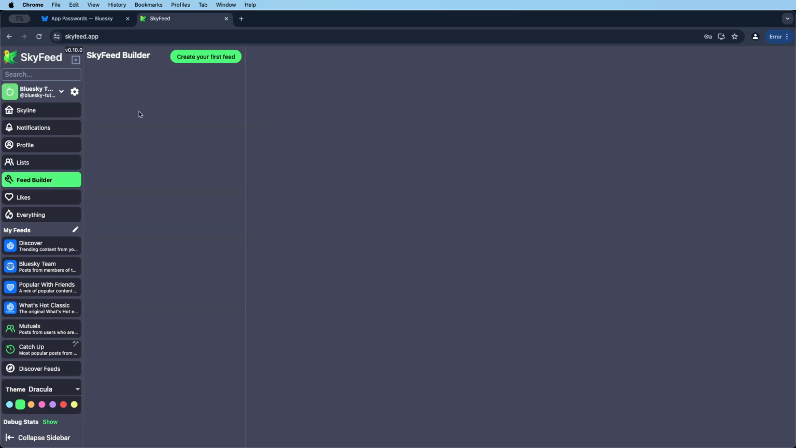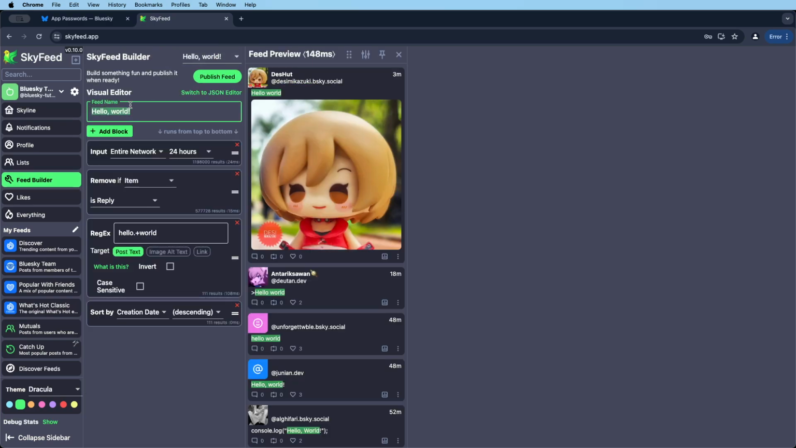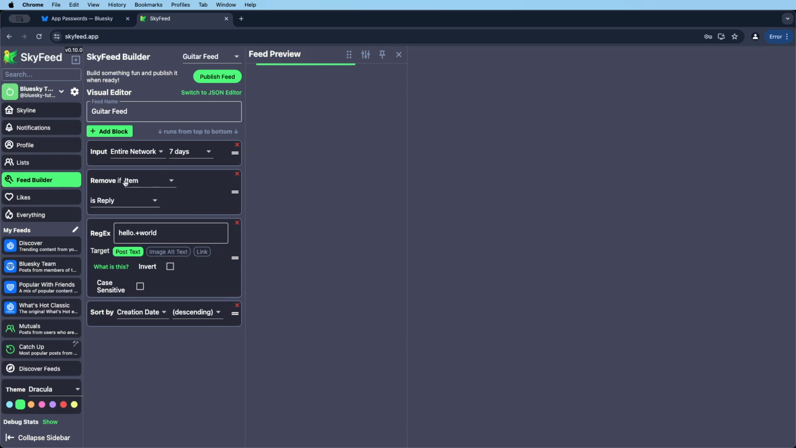Now, if you go to feed builder here on the left, you can press create your first feed. I'm going to call, what should we do? How about we do like a guitar one, just because I've got my guitar near me. I'll just call it guitar feed. So the input is the entire network. So this is every single post from however long you choose to do. I'm going to say every post in the last week.